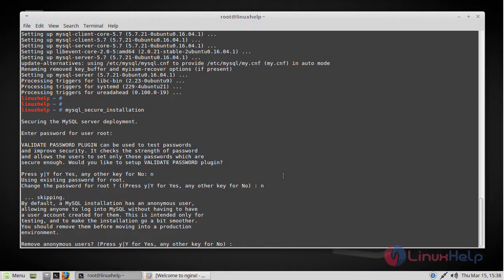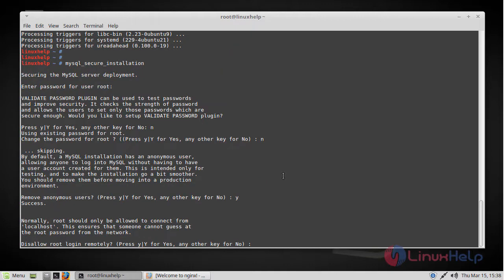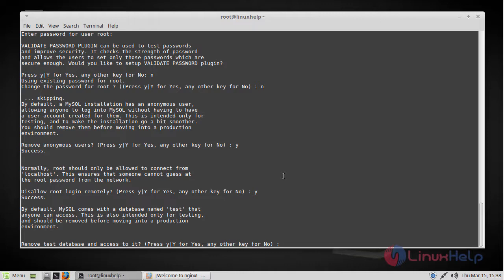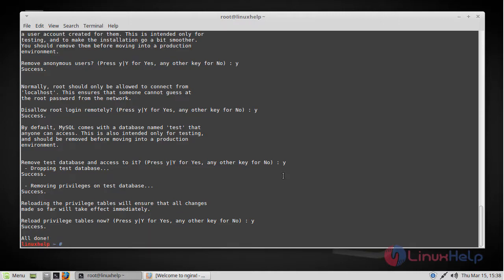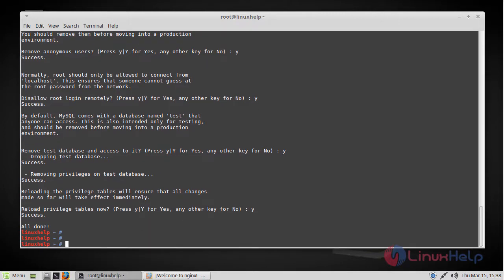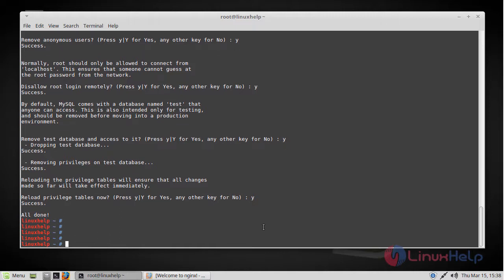And then you have to remove the anonymous users, and then you have to disallow the root login remotely. The next will be to remove test databases and their access. Now we have to reload the privilege tables. Just press Y. That's it. Now our SQL database is secured. And then the next step will be installing PHP for processing.